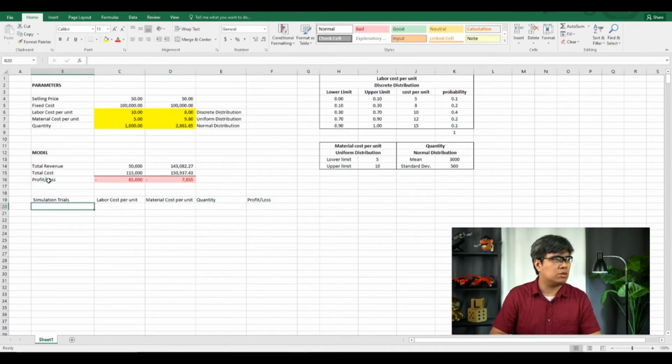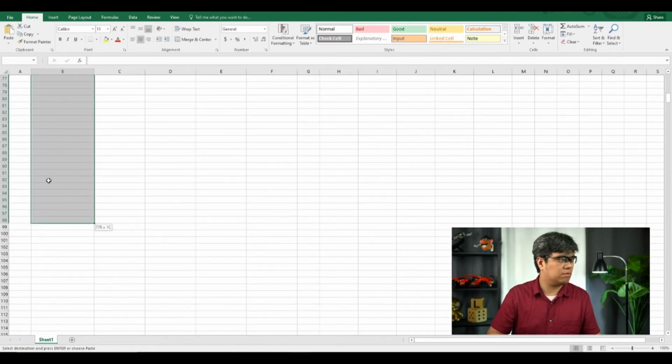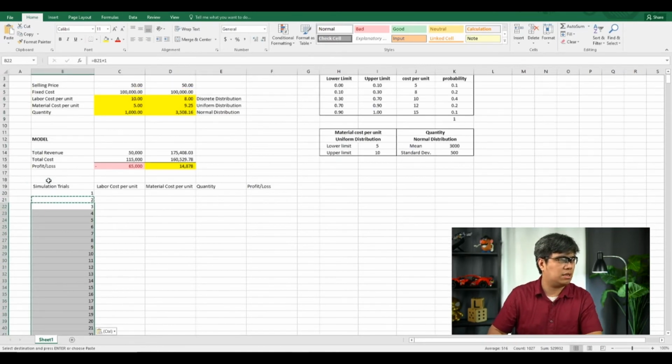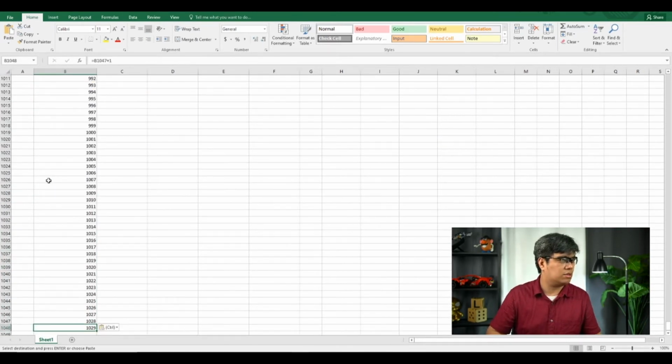Now as I mentioned, creating 1,000 trials may look daunting, but there's a trick or tip here that you can use to expedite the process. Let's start with the first simulation here. Then you put in the formula, then you just go down until you reach 1,000 here. So let's see if we get there. Okay, so we're able to do that.